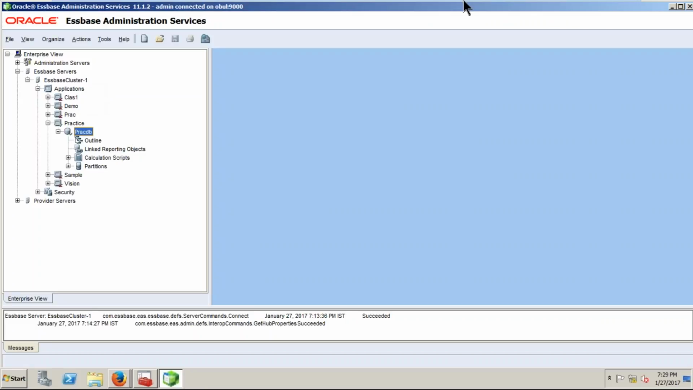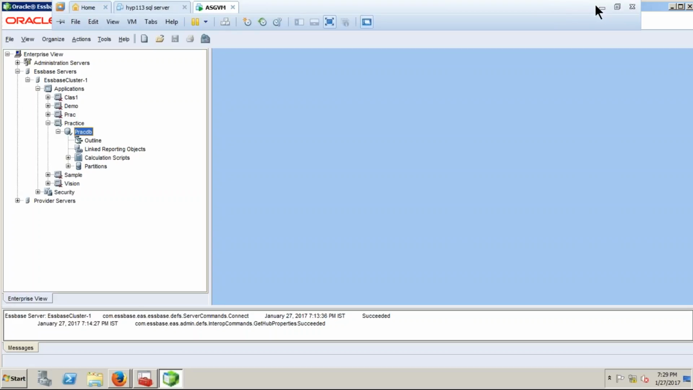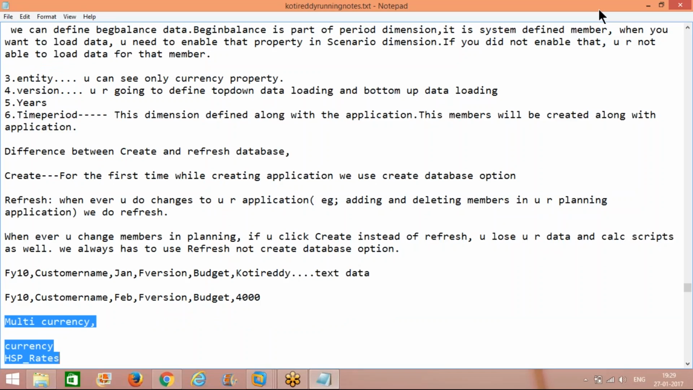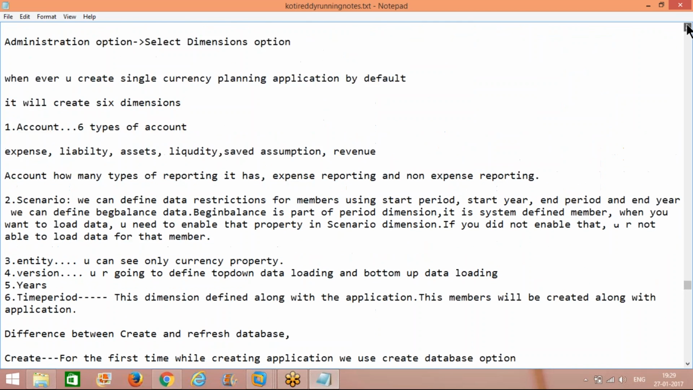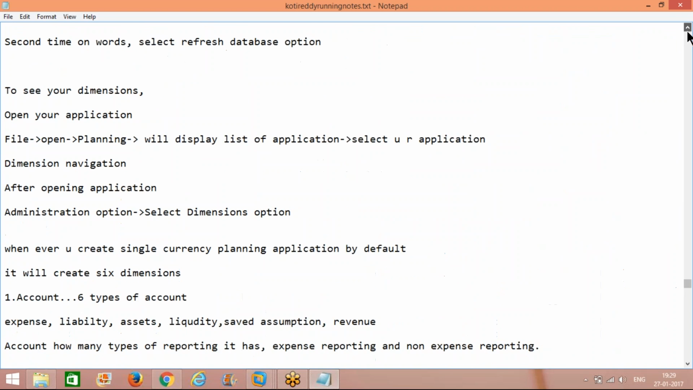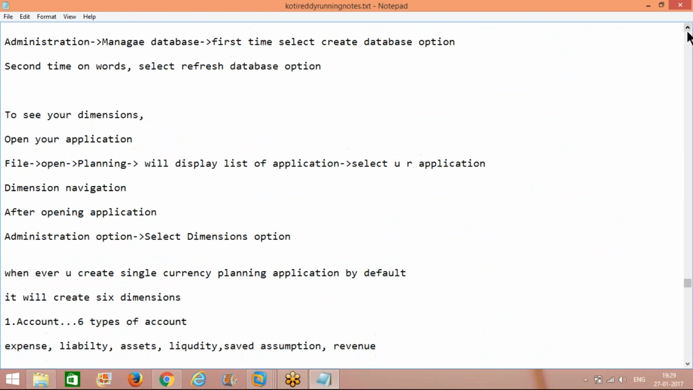But in planning, it will never work that way. In planning, this is a totally different tool, guys. The way it works is totally different. So you need to follow a process to create a planning application. How? I'll teach you that. So what are the steps we need to do?